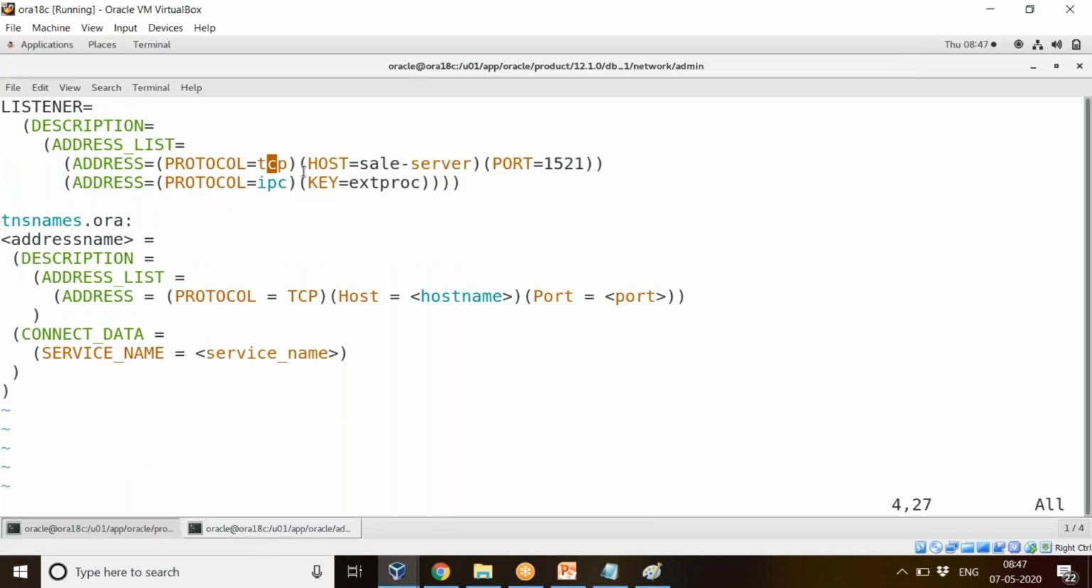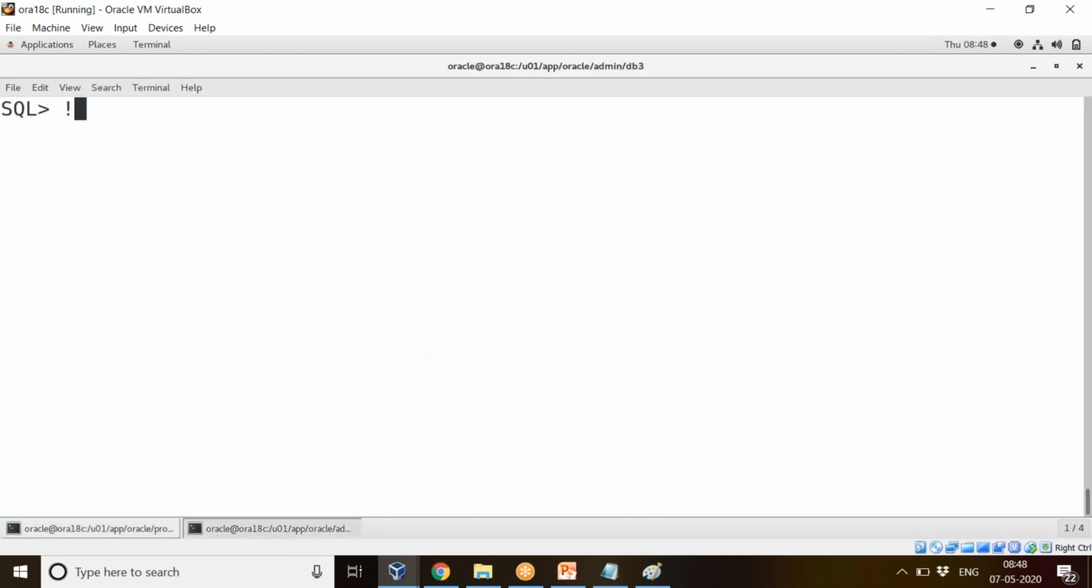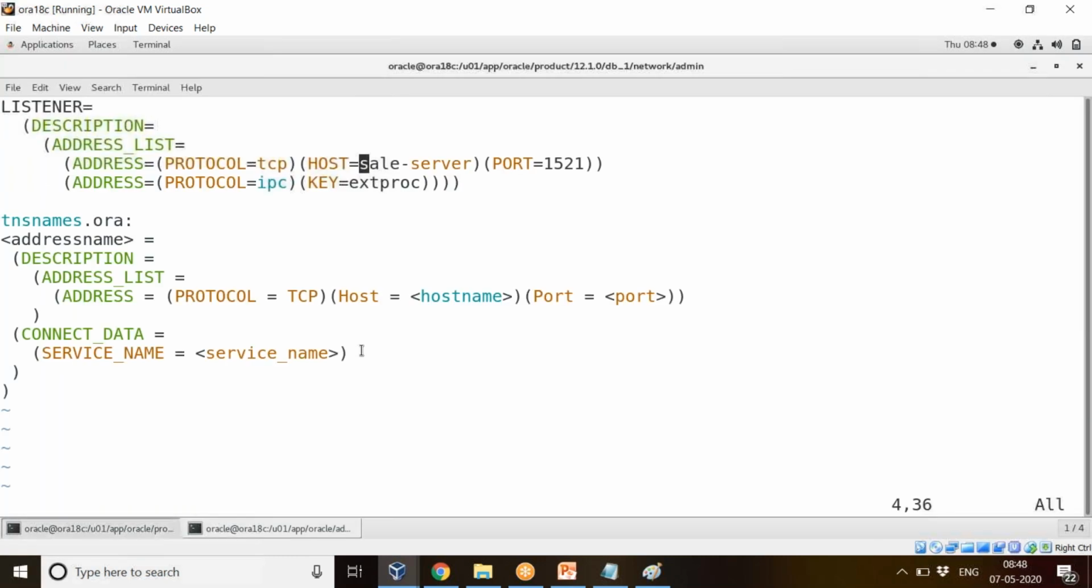See here, protocol is TCP, host name. So what is the host name? We have Aura 18C as our host name. How will you check it? What does the host name mean? See, Aura 18C dot local domain or Aura 18C you can give. So the host name is Aura 18C dot local domain. Fine. So now the port number is 1521. So the protocol is TCP, right?